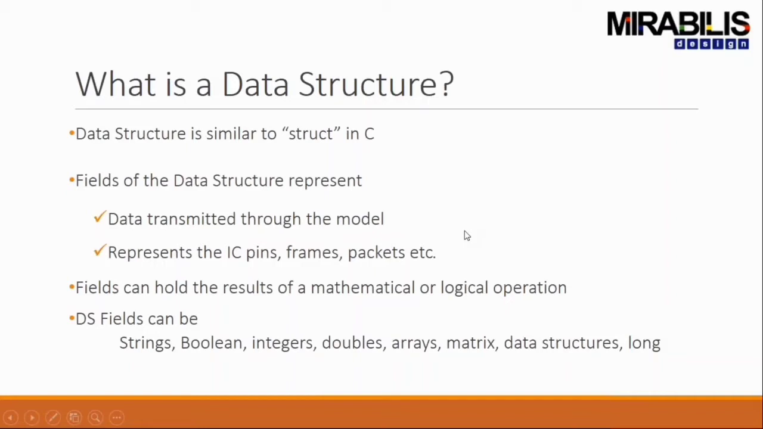Data structures are equivalent to a packet on the network or a collection of wires or pins on a chip or a message between methods in software. The data structure contains a number of fields with unique names. Every block in a model operates and makes decisions on the content of the data structures.